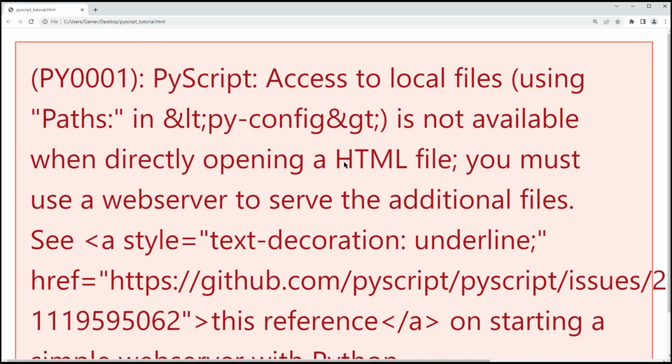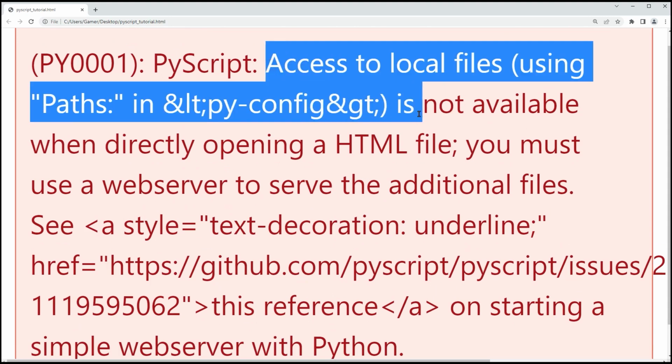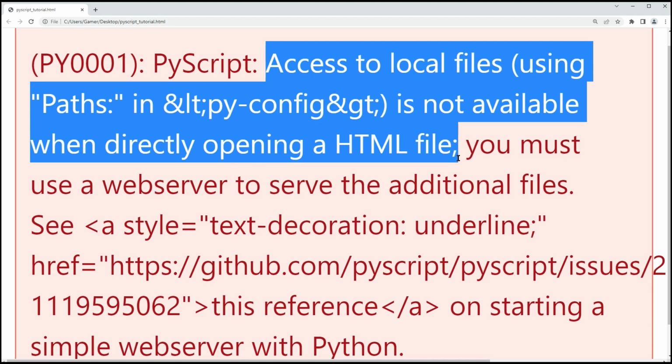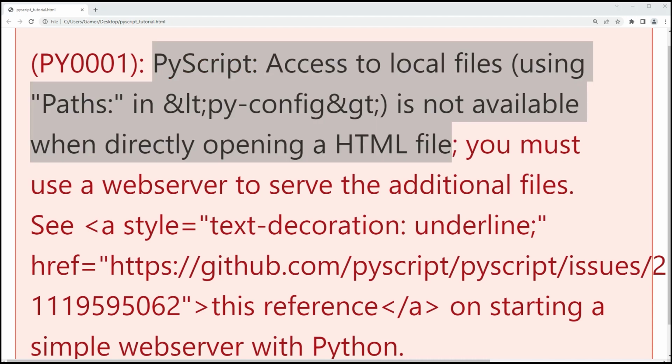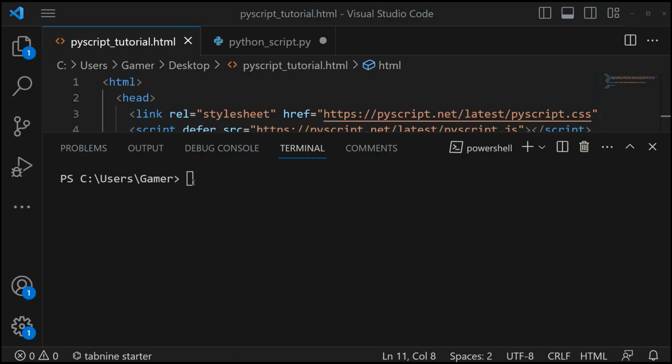Here we could see that we got an error. The error is access to local files is not available when directly opening an HTML file. Here the PyScript environment is restricting access to local files when you directly open an HTML file. To tackle this, we need to start a simple HTTP server in Python. For that, we can open the terminal. Move to the location where you have placed the files. Here I have placed the files in desktop.